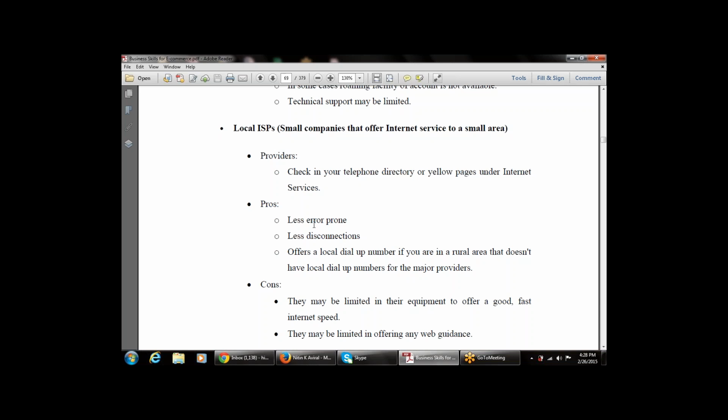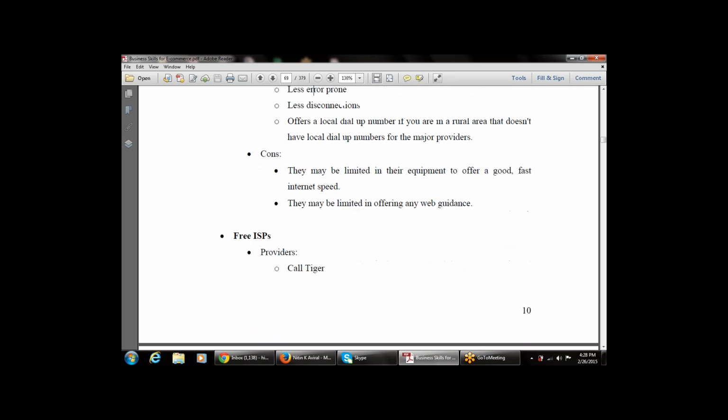Now, what are the cons? That is, what are the limitations? They may be limited in their equipment to offer a good, fast internet speed. Now, next is the free ISP. So one is national companies, specialized companies, local ISPs, then free ISPs that provide the internet free of cost. Now, who are the providers who provide the internet service free of cost? That is known as CallTiger. That is CALLTIGER.